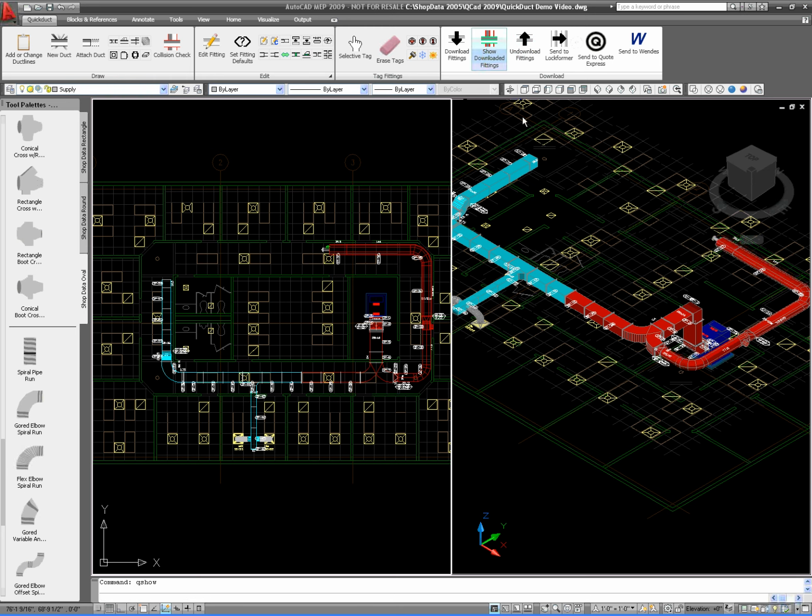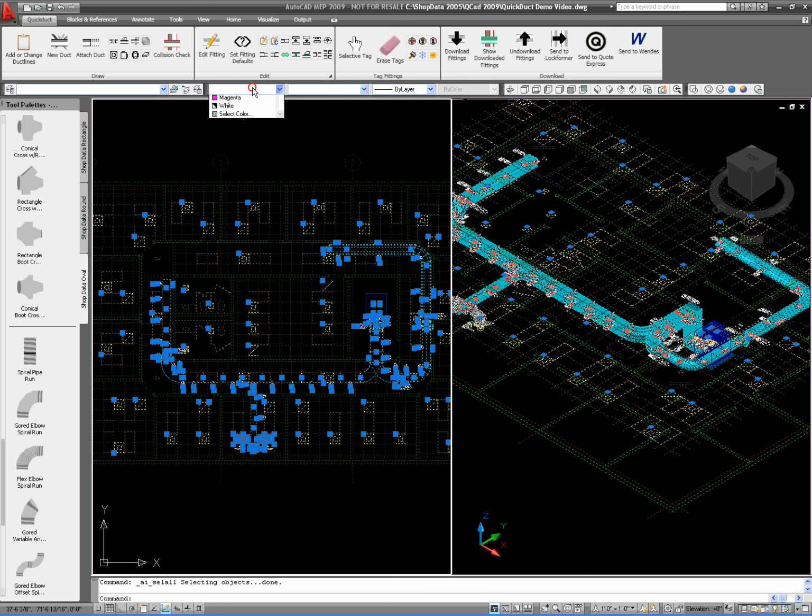Now if we do show downloaded fittings, everything will be green and say ready to download. You don't have to delete fittings and redraw them if you want to undownload them. You simply say undownload. I'm going to tell all of my objects to go back to their by layer, and now they're back to the color that I originally had them at.